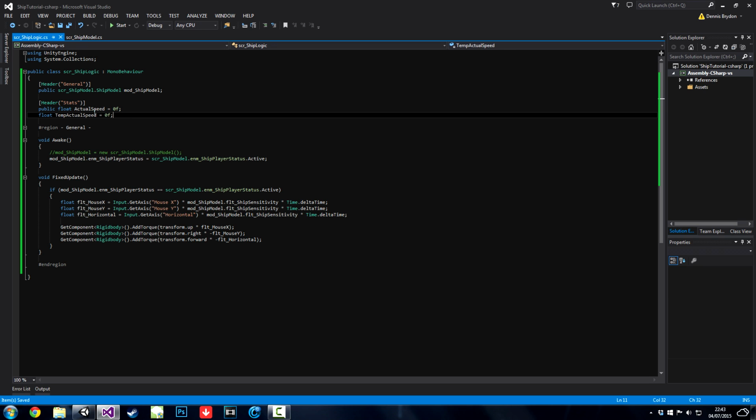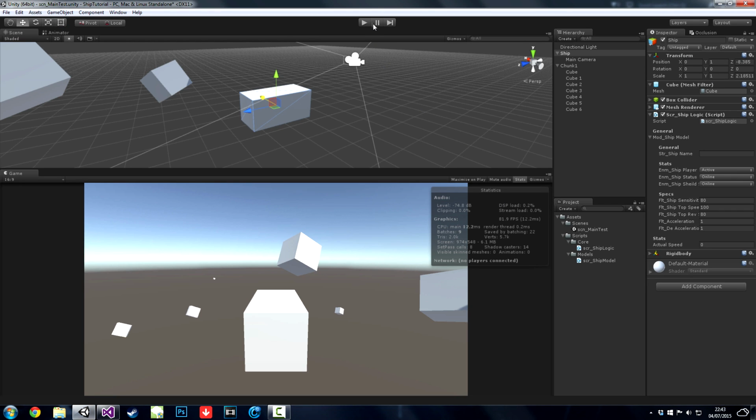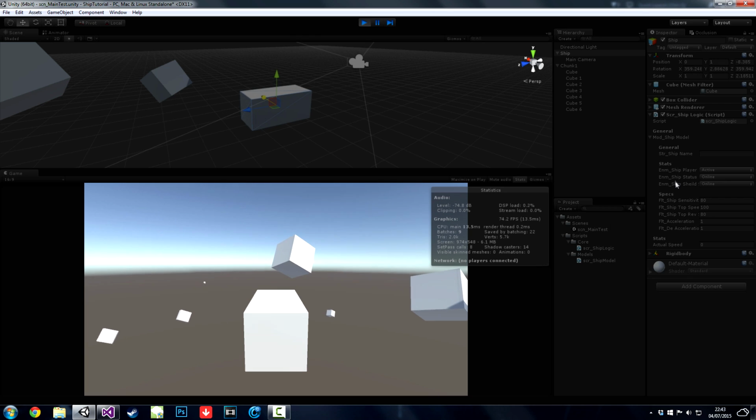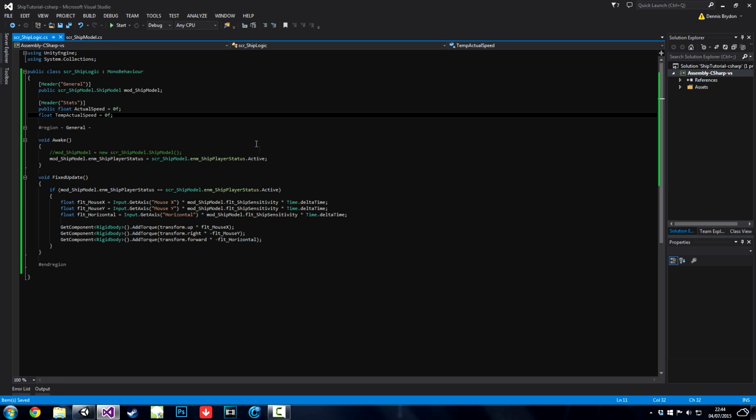So you can also see inside the script, I create actual speed and temp actual speed. I forgot to show you guys, if we hit play, it's exactly where I left you off, left, right, everything works. If we then go ahead and change the player's data to not active, nothing works, you see? And what we'll do is, we'll do it on middle mouse click, and we'll change it to not active, so we can look around inside the ship. We'll activate a mouse look script so we can look around. But for now, let's just carry on.